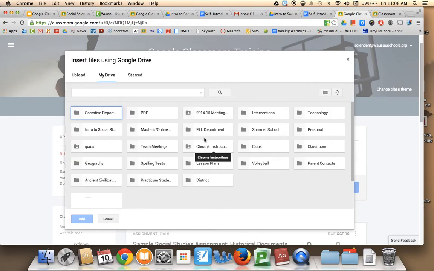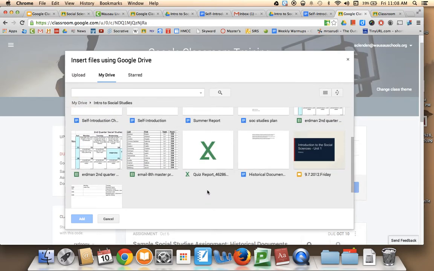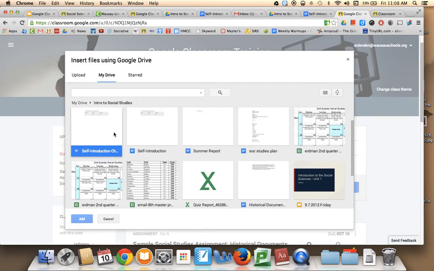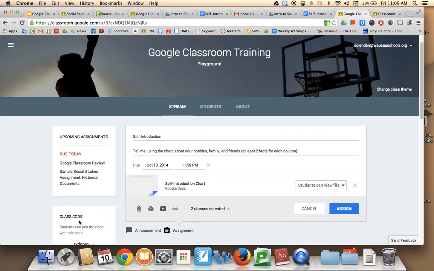Where did I save it? I saved it in the Intro to Social Studies folder. And what did I call it? I called it the Self-Introduction Chart. Okay? I'm going to add. You added it. Now, this is the one that I most commonly use.